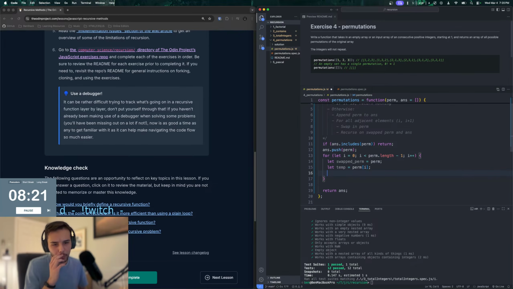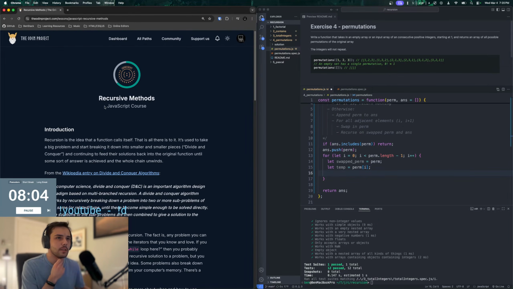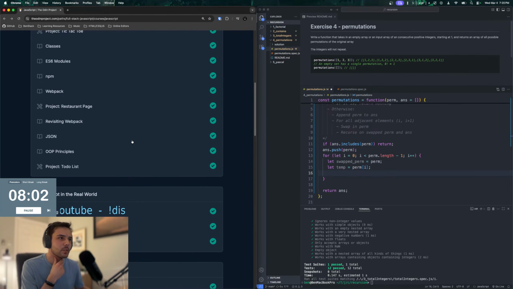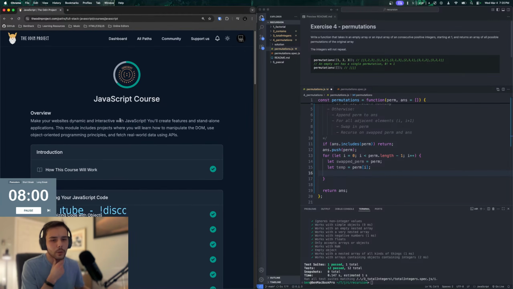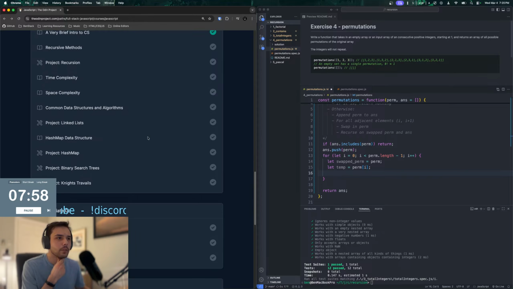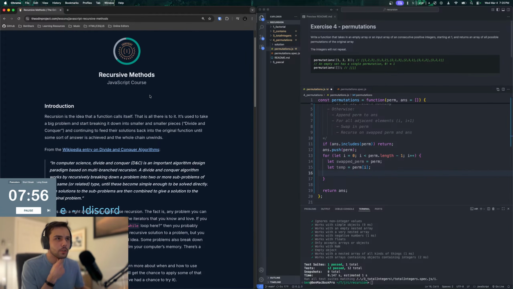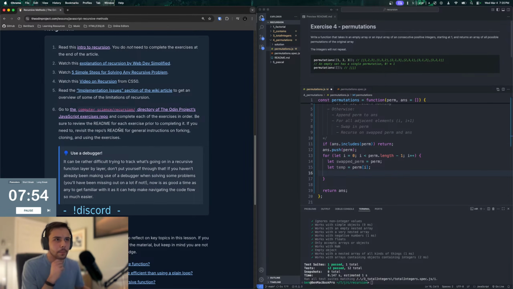Wait, when you said perm problem, did you mean implementing the permutation formula in code? Yeah, like, you mean backtracking? Yeah, it's like a coding problem archetype, I guess. What am I learning in web dev? Which part? I'm in the computer science section of the JavaScript course in the Odin Project. So we're on the recursive methods section. And I'm just doing the exercises within the repo.